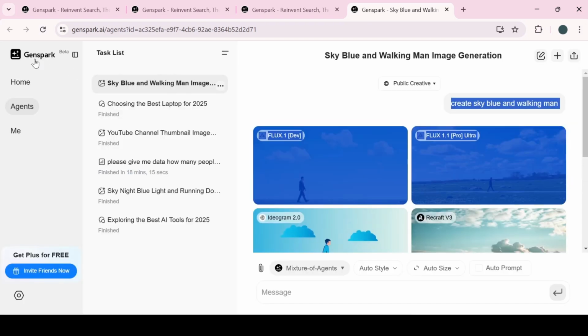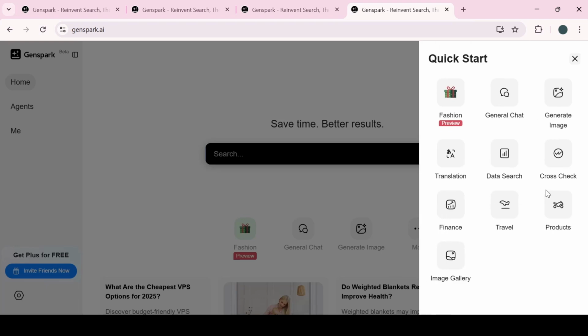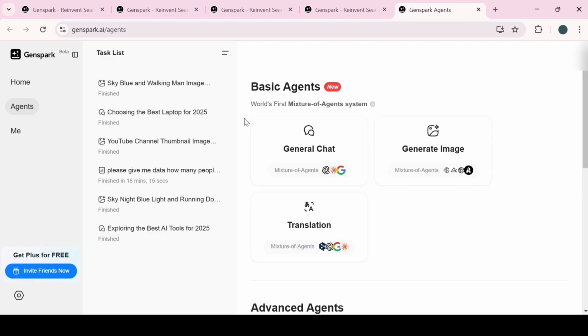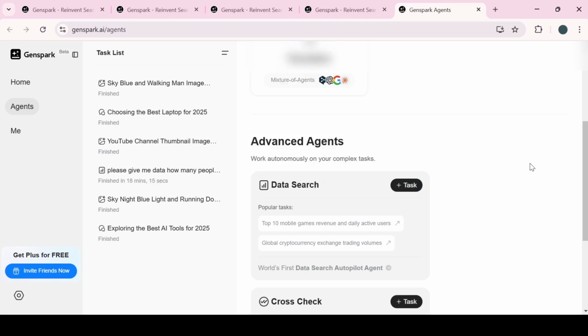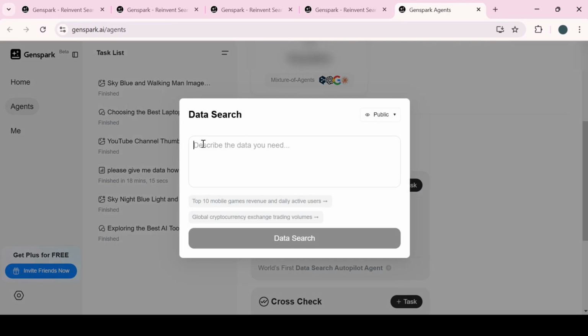Okay, now coming to the next thing. If we want to translate something, it can translate, and data research, which is good, I think, better than any other. If you want to research something and create something new, you can just describe what data you need. So if you want data on the best laptop in the world and price.